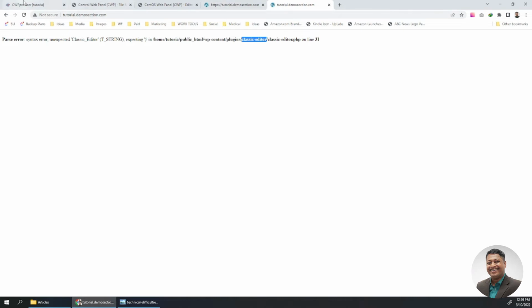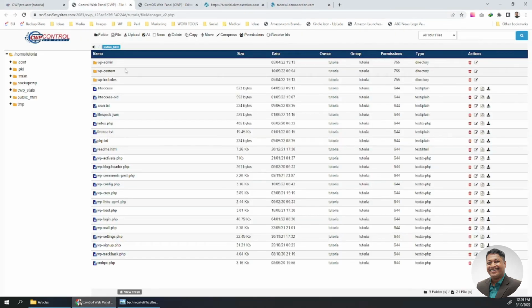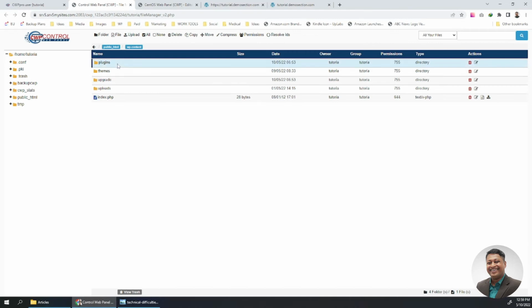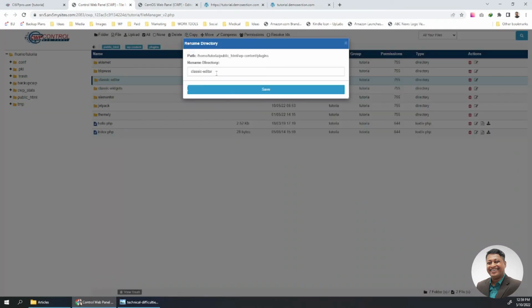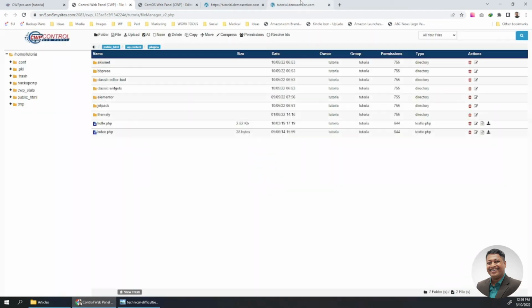Okay, so I will go back to my File Manager again, then go to wp-content, then plugins, and then it says classic-editor, and this is the classic editor. We will just rename it to "bad", because this is causing the issues.